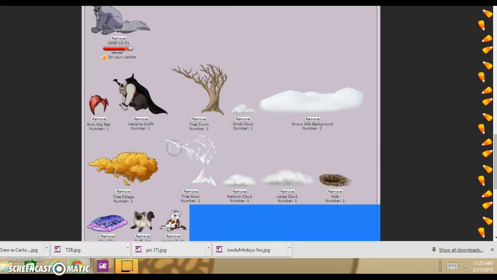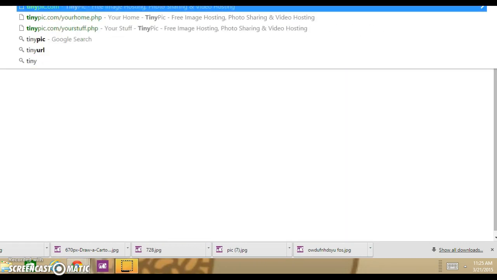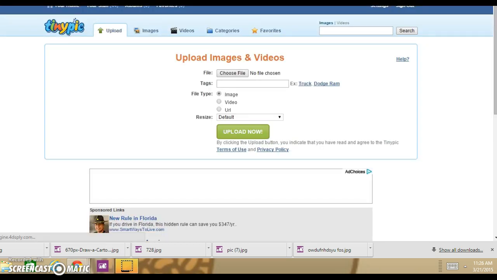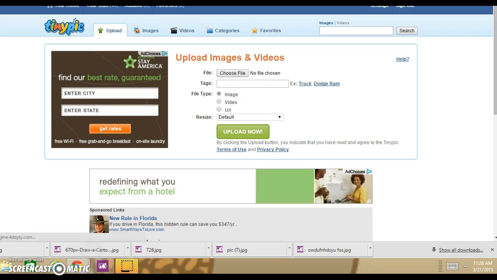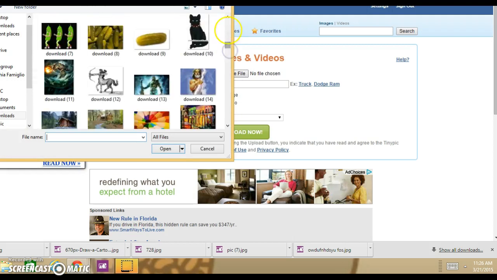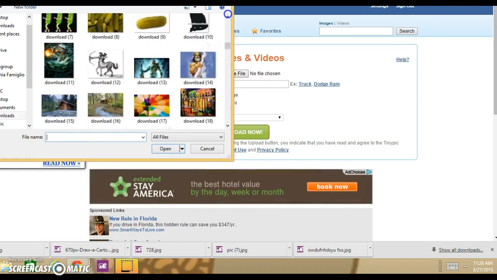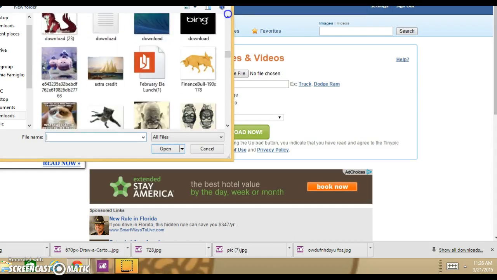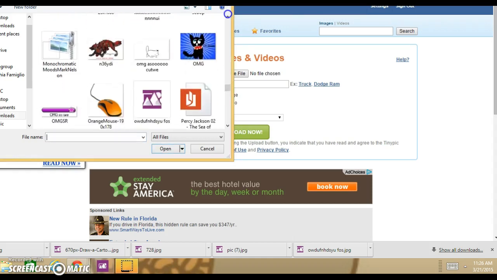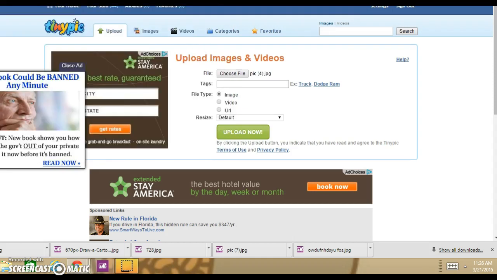You get the idea. So then you go to Google, type in tinypic.com. Make sure you spell it right. And then you either drag the file over there or get it from here. I think I saw one. Right here. That one's my ultimate dream.